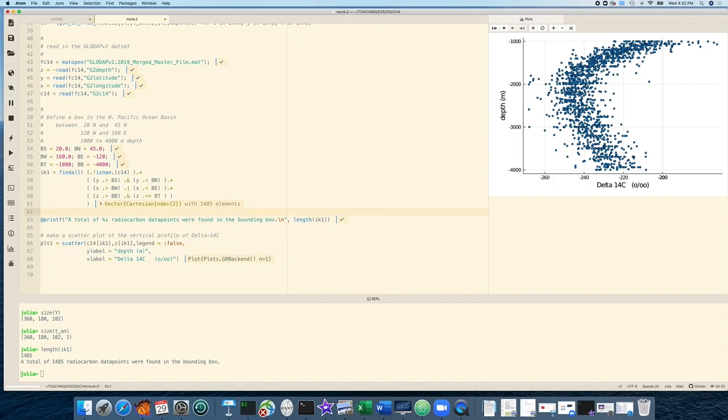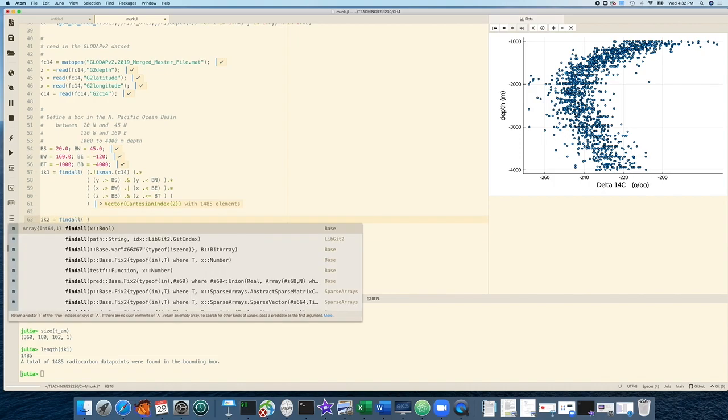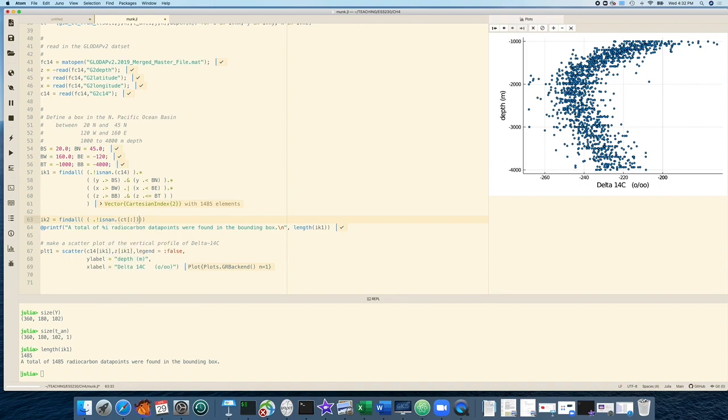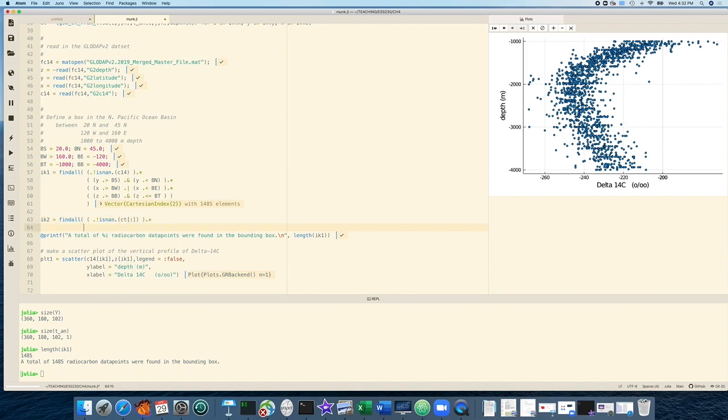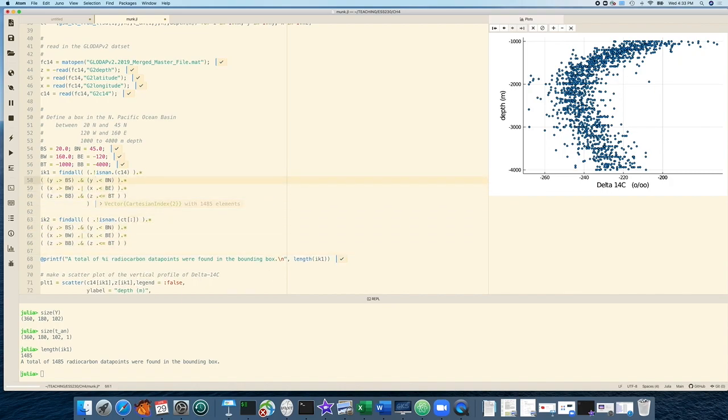All right, so now let's get the data within the box from the conservative temperature. I'm going to use the same conditioning to find all the indices in the World Ocean Atlas that fall within the bounding box. And now I'm going to use the uppercase letters X, Y, Z instead of the lowercase ones. So I'm just going to copy the statement I used for the radiocarbon and replace the lowercase x's, y's, and z's with the uppercase ones.